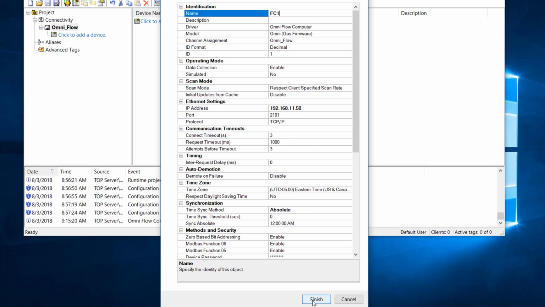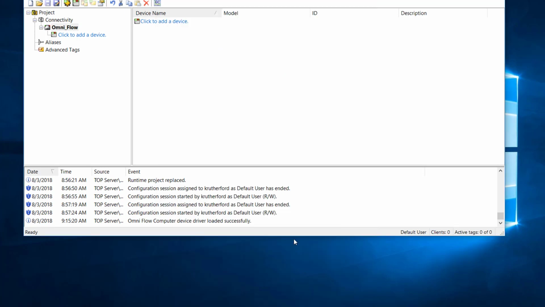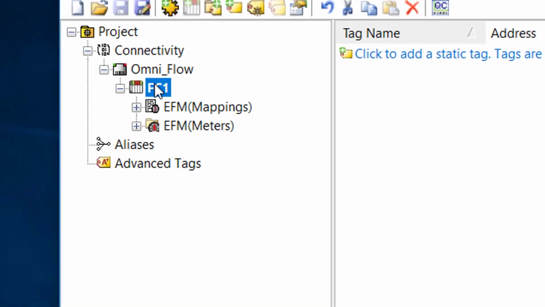So I'm going to go ahead and click Finish creating my device. You see there's my device created under my channel. You'll now notice 2 additional configuration sections in the tree view under our new Omni Flow device for the EFM mappings and the actual EFM meters in the Omni Flow computer.